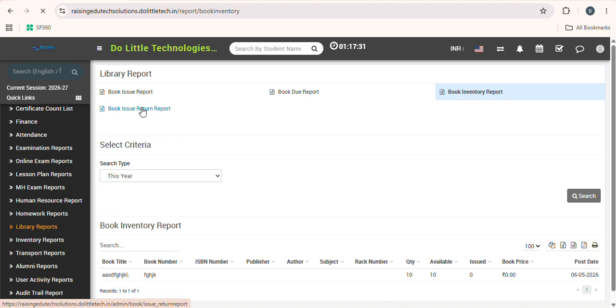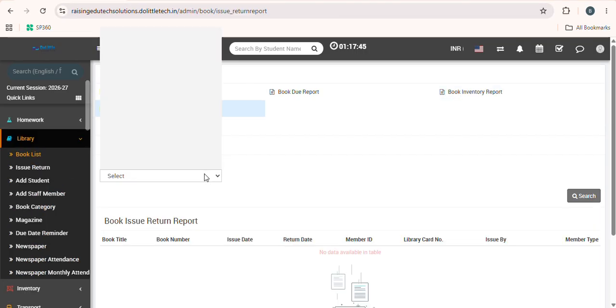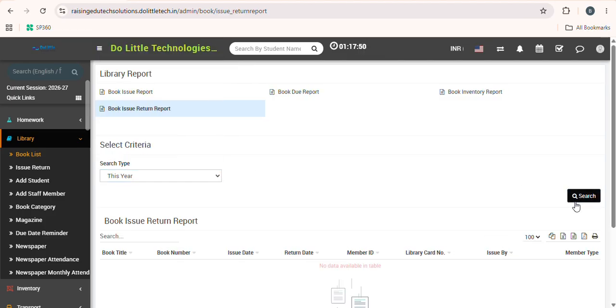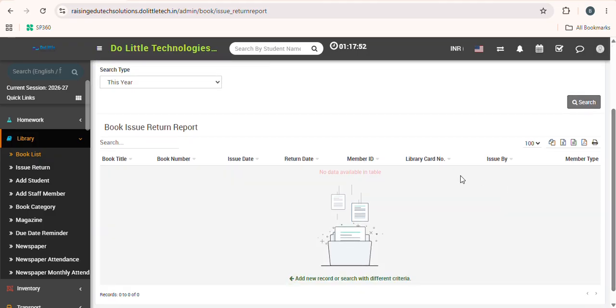Next we have the book issue return report. In case there are any issues with the return, we'll be able to select the year and look at the data for all the book issues that have been returned already. The records regarding that would be here, so you can just look at the record for all the returns that you received.